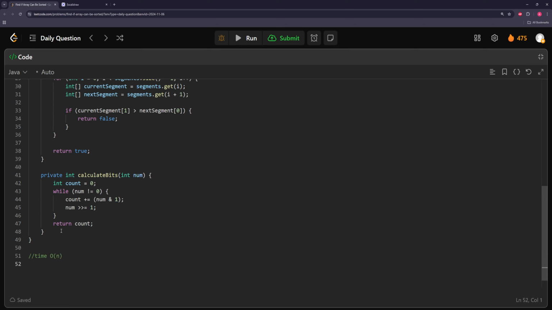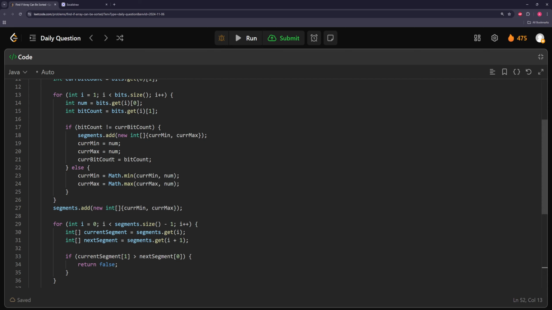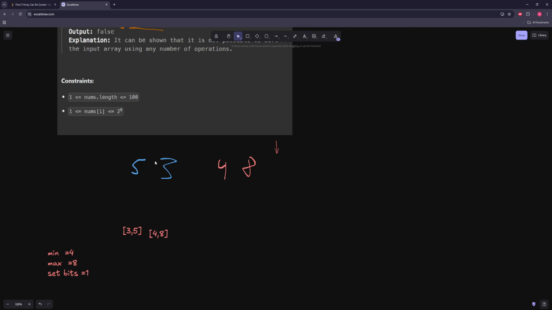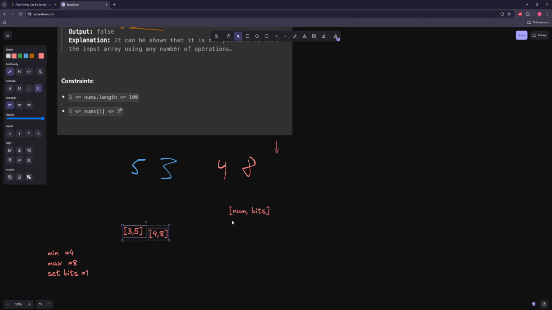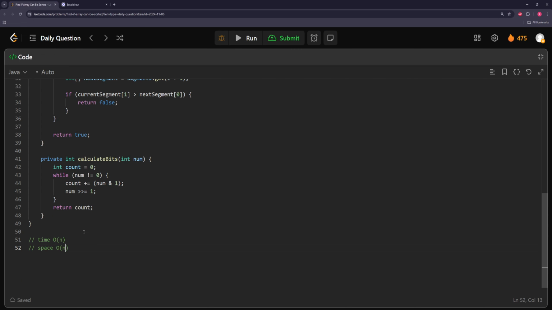And then space. What we did is we took every number and stored the number and the number of bits, so that's linear space. Then we also store the groups, which is also linear space. Storing an array of num and bits is linear space, and storing these groups is linear because every single number can be in its own group. So both linear. Yeah, and then you can run that.